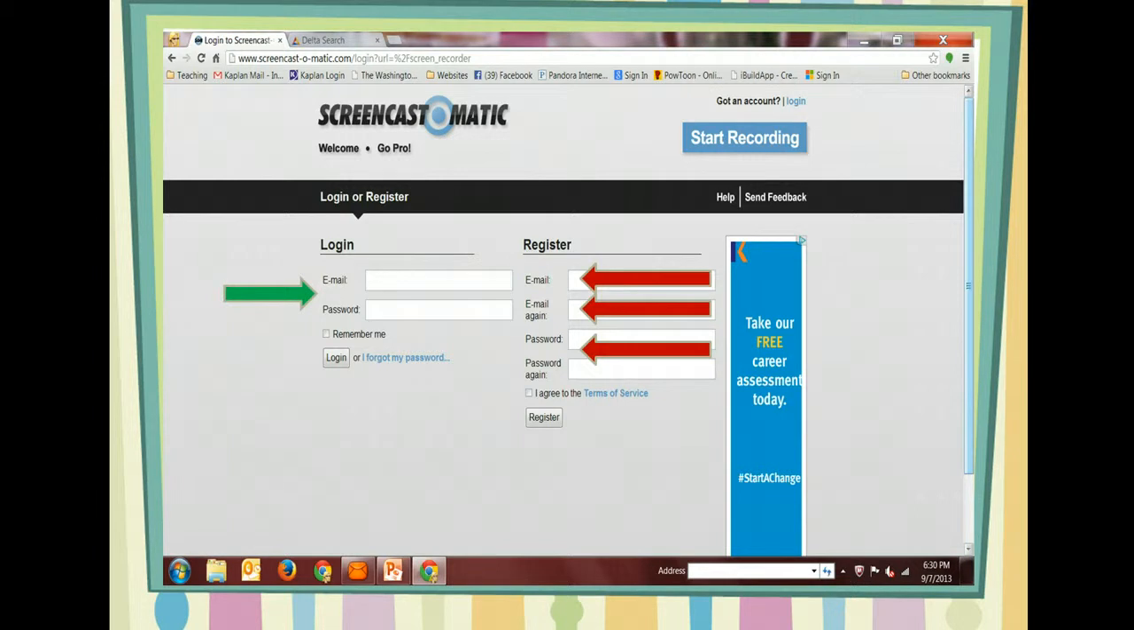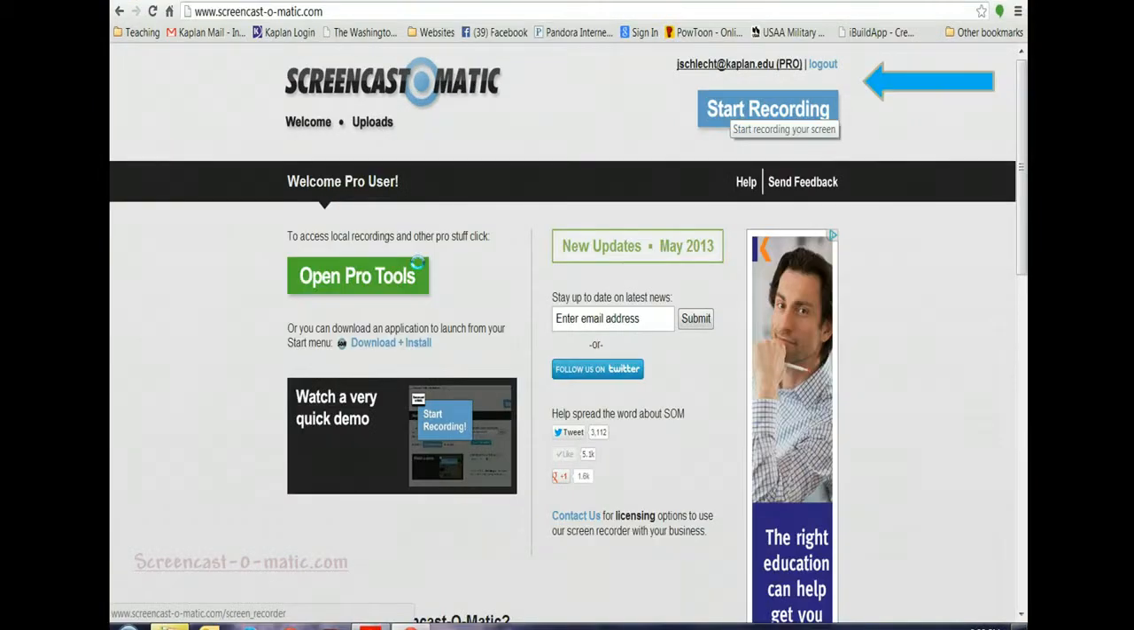Okay, so here is the login. If you haven't registered yet, you might want to do that. You have to register whether you're free or not. And don't forget to do your little check mark here. Once you register, you will log in. Then you can start your recording.